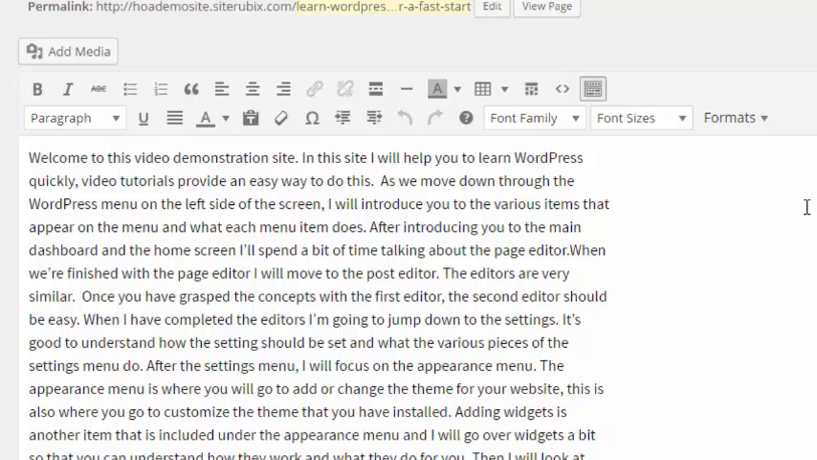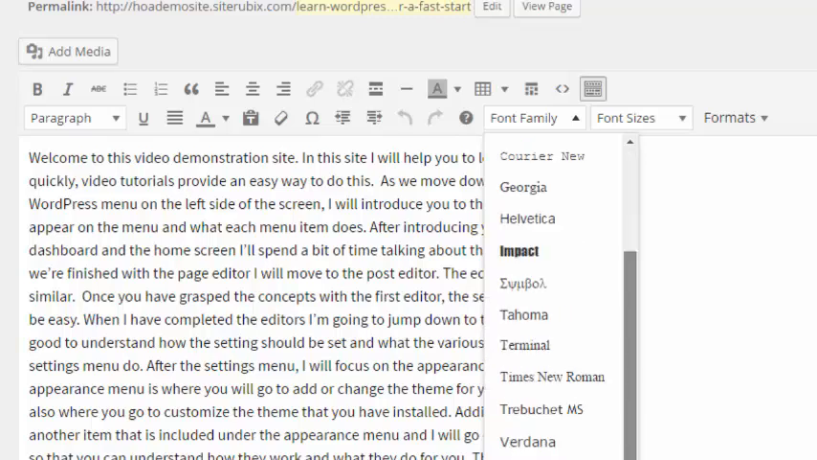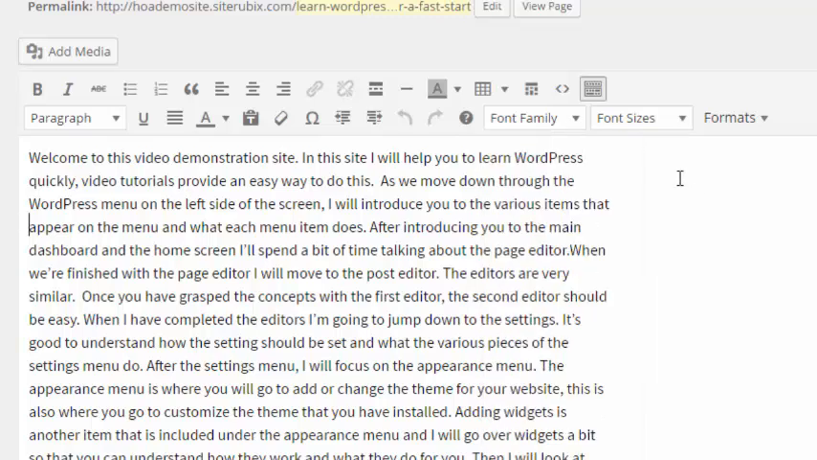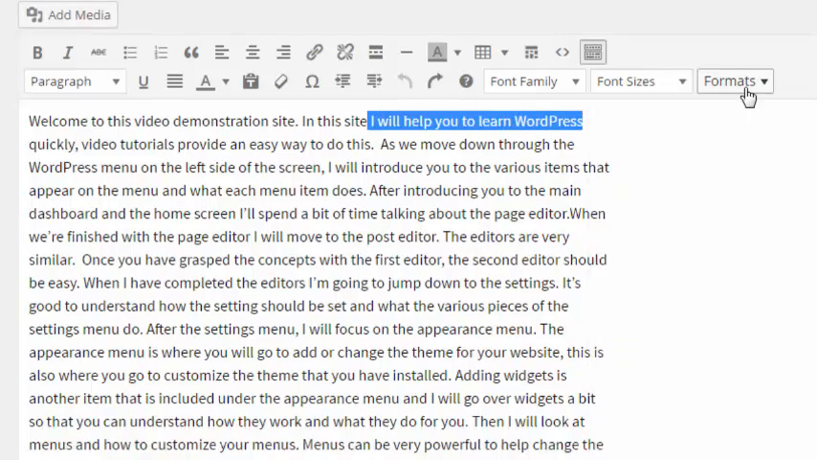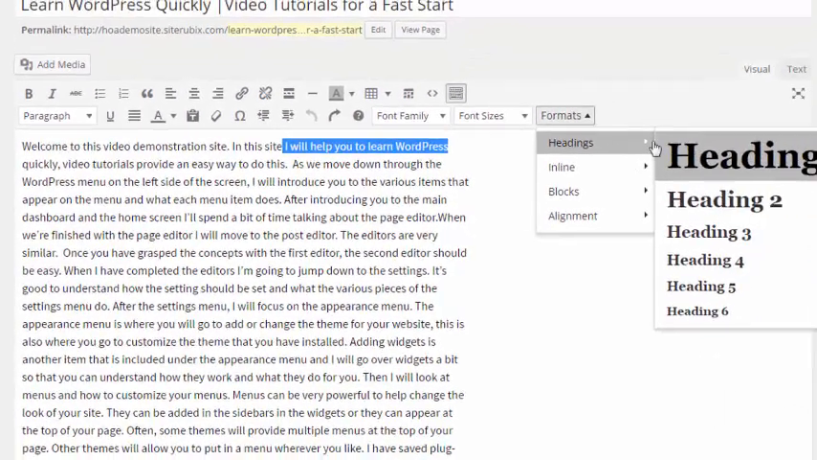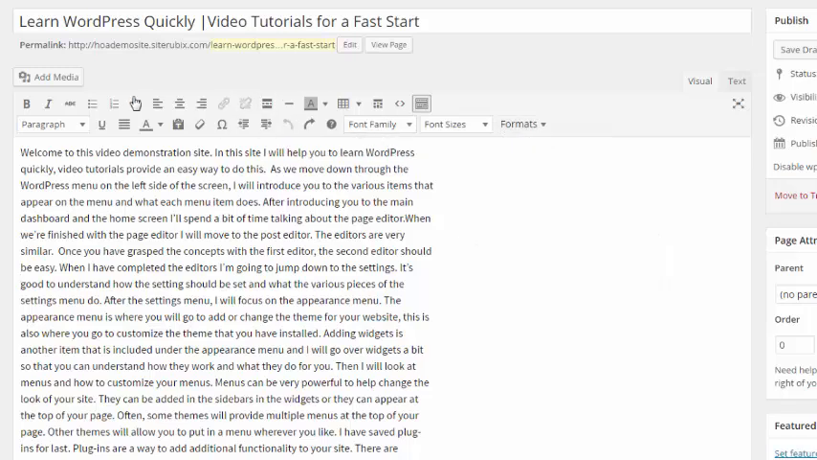But in the lower row, I have 3 new drop downs, one for font family. If I wanted to choose various fonts that are already installed, I can select them from this list. If I wanted to change the font size, I would highlight and enter a different font size. If I wanted to format the headings or the blocks or the alignment, this is essentially shortcode for these other icons that are up here in the top.